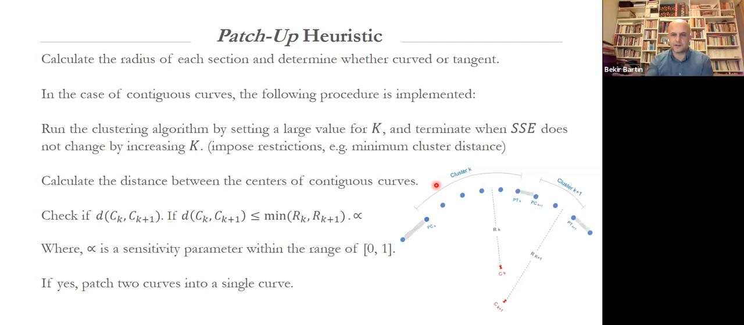I mean, reverse curve is very easy. Obviously, their second derivatives are opposite of each other, the signs. But in this case, how do I find out that they are a part of the same curve? So in the patch-up heuristic, we find the center of the curve. We know the radius, so we can find out the center. And for the other one, we have the other center.